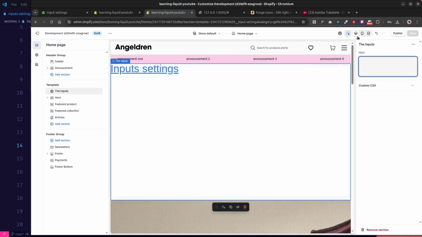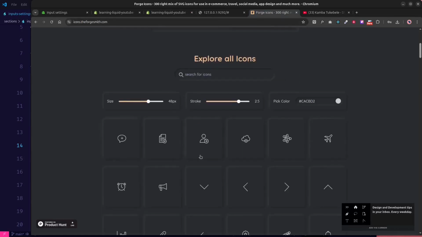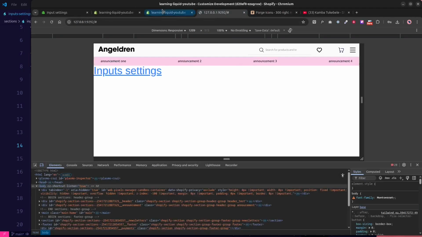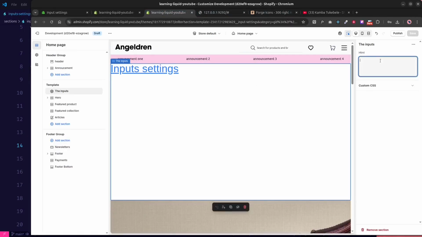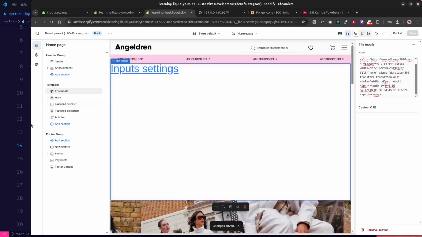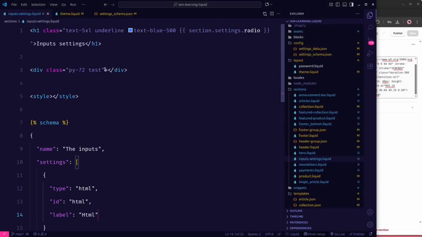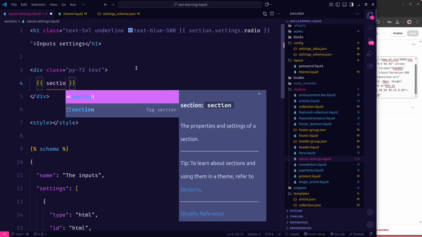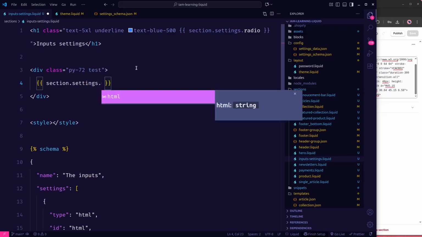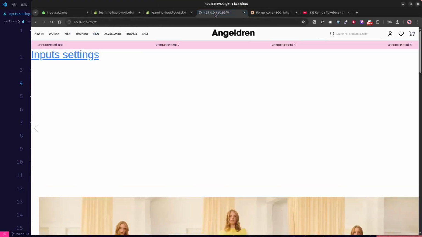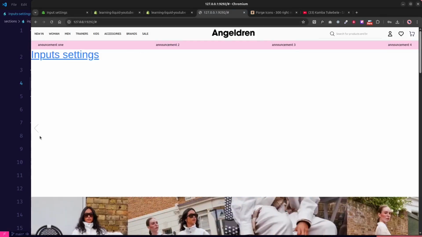So let's try to add, let's say, some SVG HTML code. Let me copy this one. I will copy the code, come to our customizer, and paste it here as HTML. I'm going to save it, and now let's access it. It's going to be the same as the one we did previously: double curlies, section.settings.html, with html as the ID. If I save it, we're supposed to get our input as an icon here.